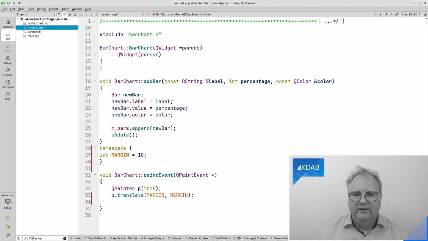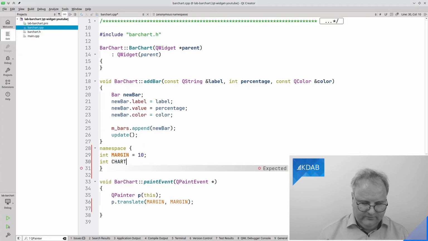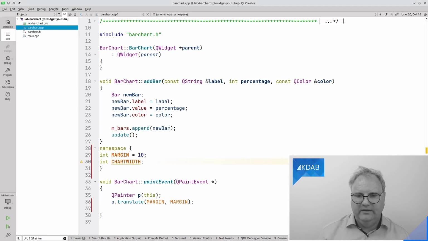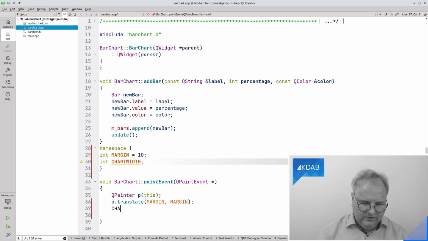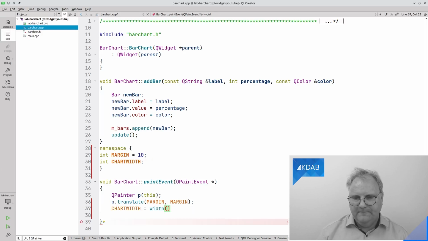So let's call that chart width, because I'm going to use that through a few different places. I don't have it right yet, because it depends on the width, which I know in my paint event. But in my paint event, I can now set chart width equal to width minus 2 times margin.